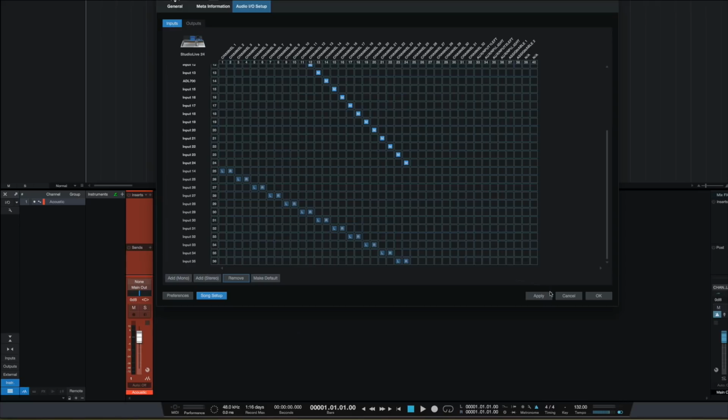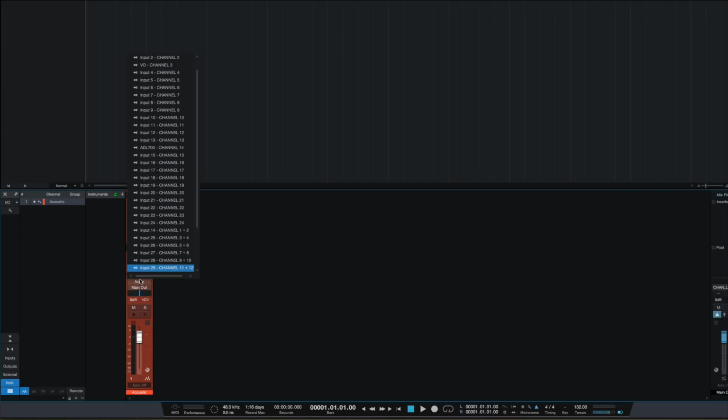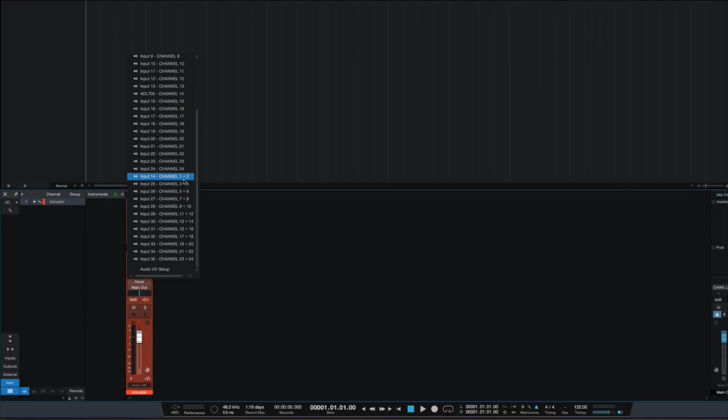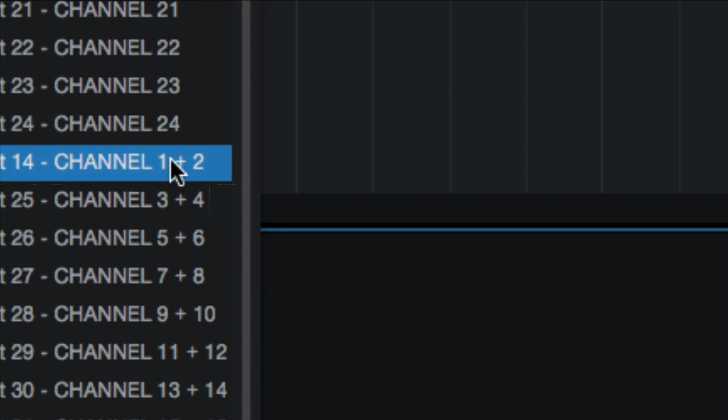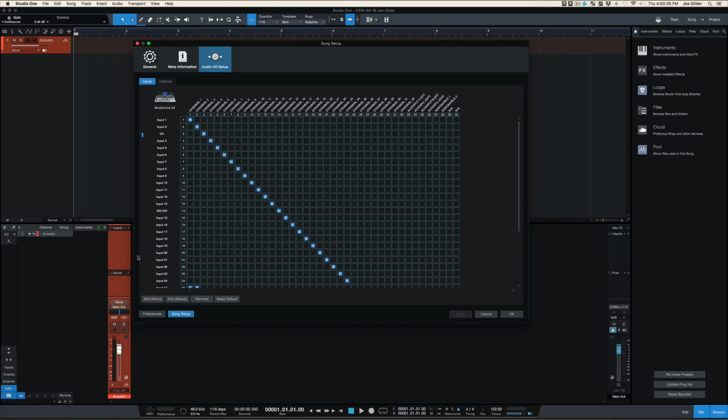But now, if I go to open up this stereo channel here and select inputs, now I've got mono inputs up here, I've got stereo inputs down here, and the way we know they're stereo is because it says channel 1 plus 2.